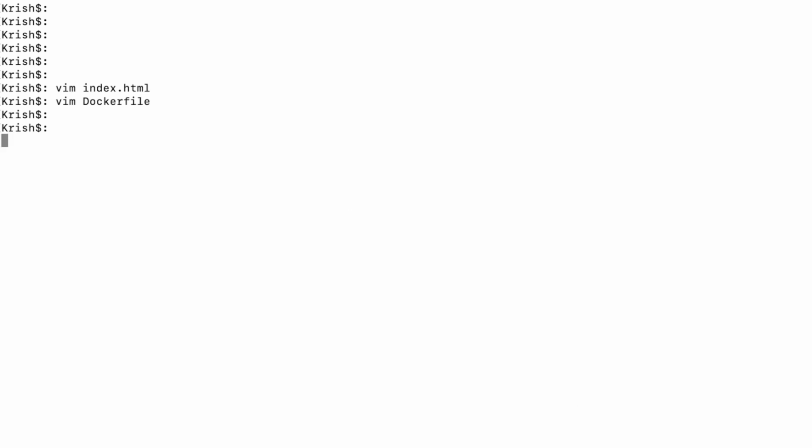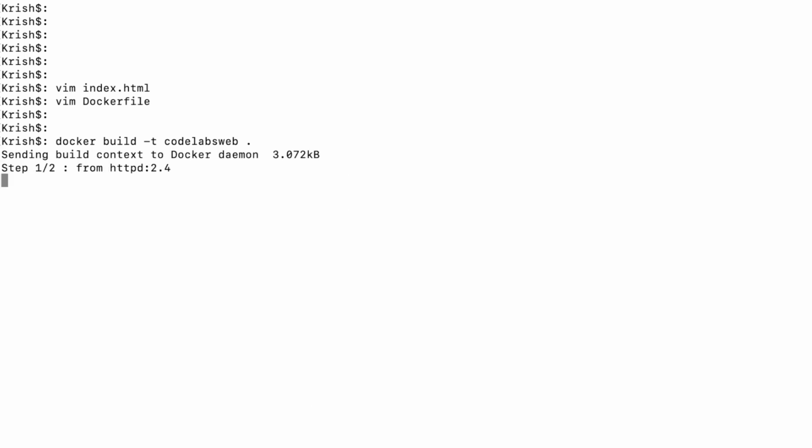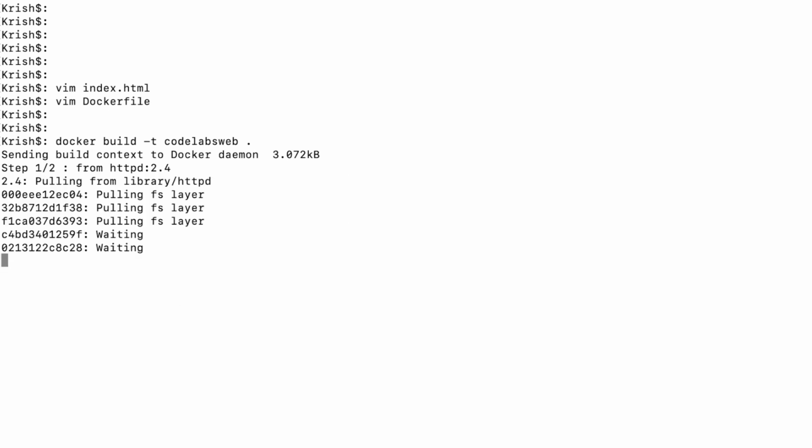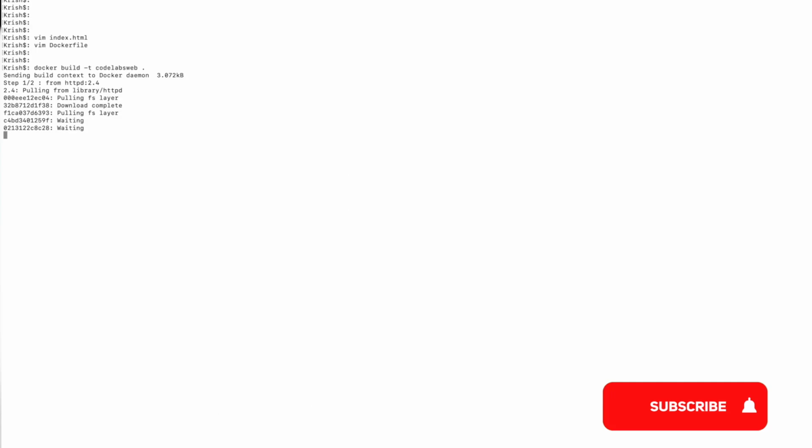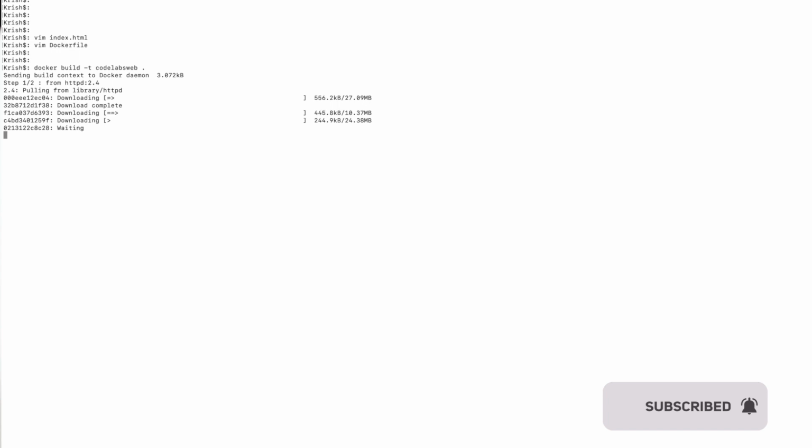So now what I'm going to do is build this: docker build -t code labs web. This is a web page. I don't have HTTPD on my local machine, so it's going to pull the HTTPD Docker image from Docker Hub, and then modify it. If you just pull HTTPD, it's a standard one. It doesn't have my web page. So I'm going to use the same technique: I take the base image, modify it, and save it as a separate Docker image called code labs web. So we'll see how it works.